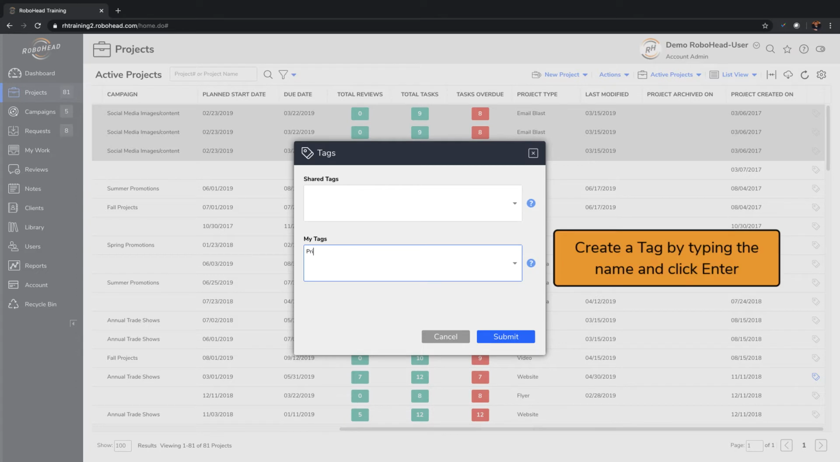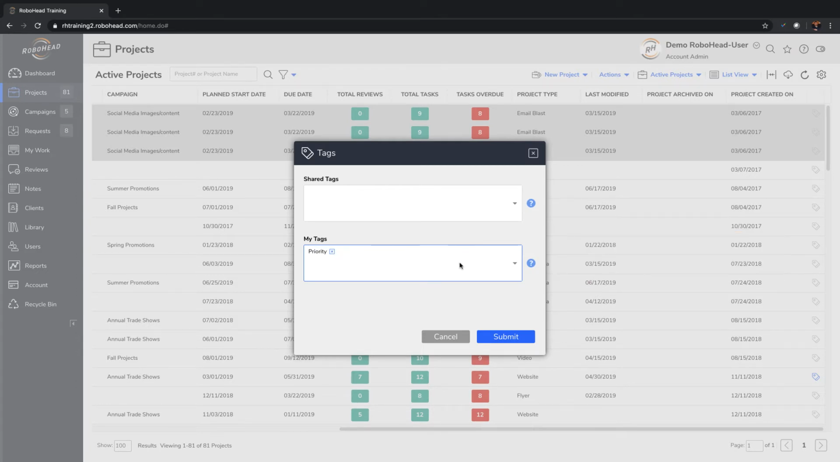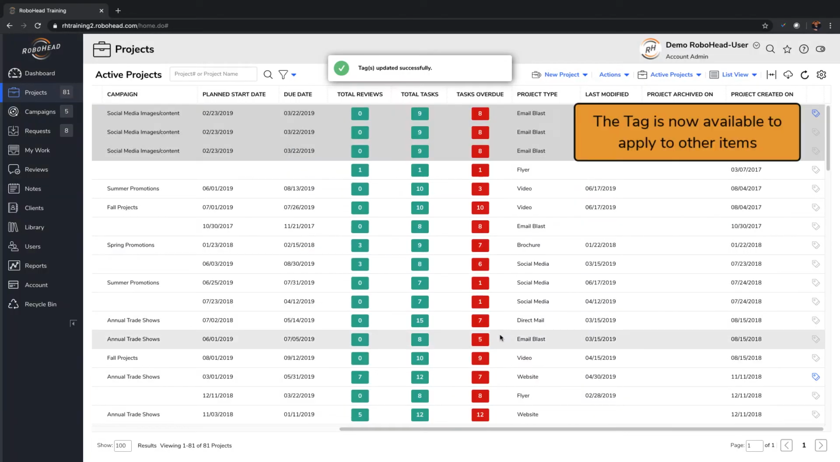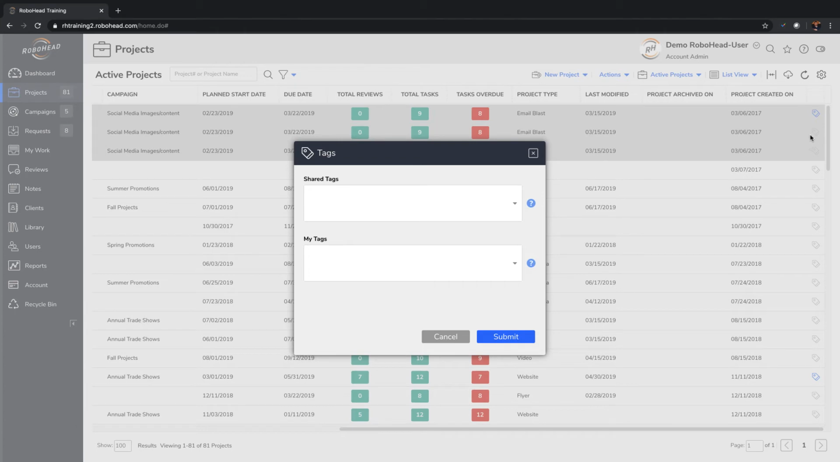Otherwise, you can add personal tags visible only to you. Type in a personal tag and hit enter to create, then click submit. Once created, you can then use this tag on other items and filter using this tag.